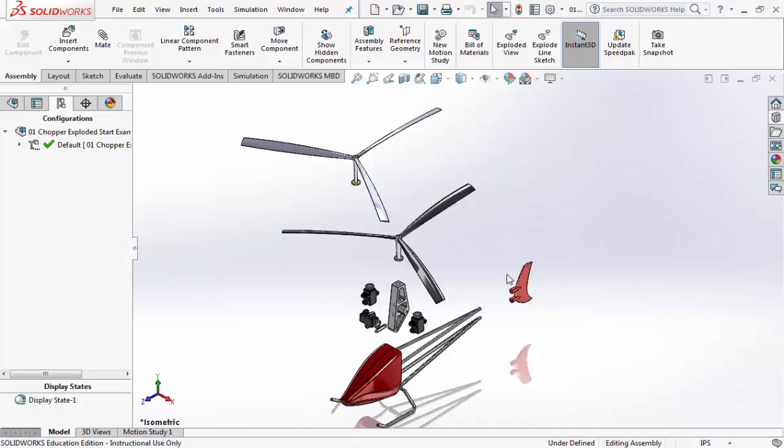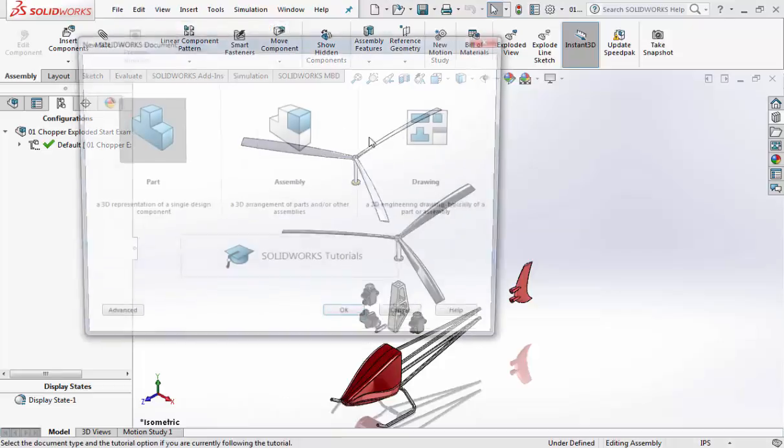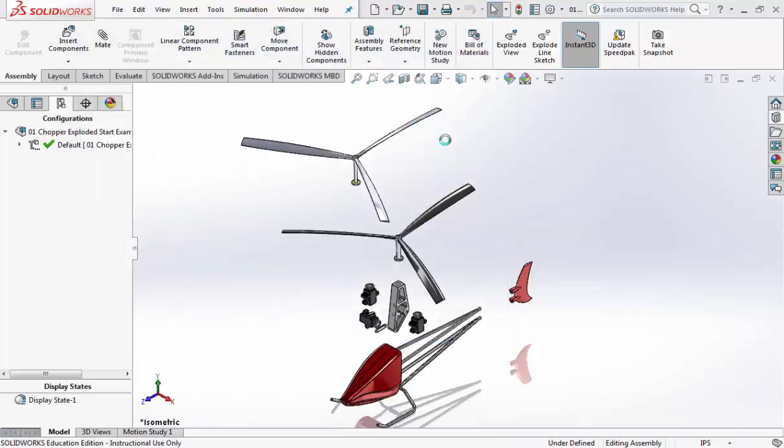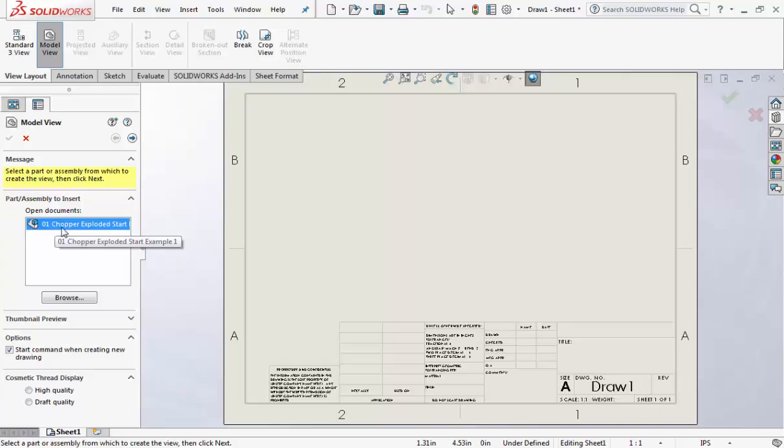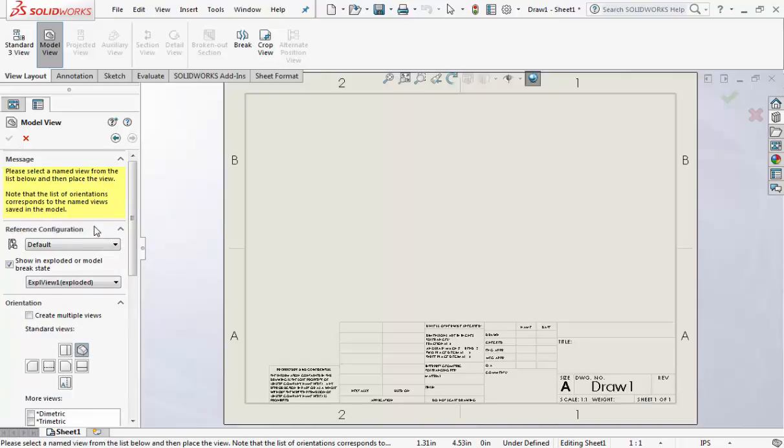All right, so once you get it all exploded, obviously you need to save it. File, new, drawing. And this is a little bit different. Hit OK. If you have it open, it should be listed here. If not, browse for it. Double click on it. Now you have an option here.